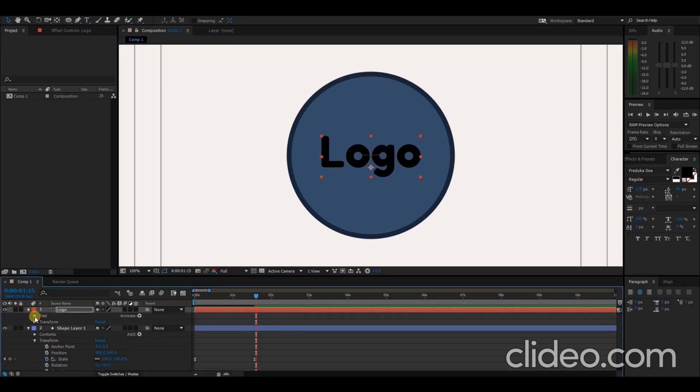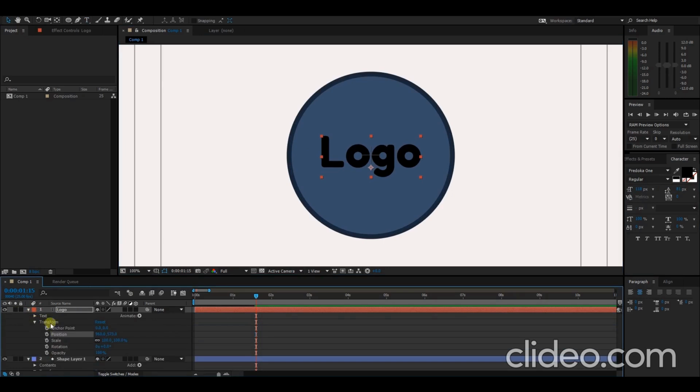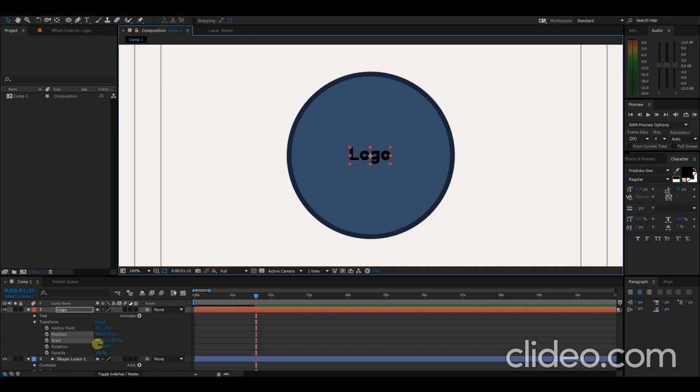Okay, so now we can animate the text. Open up transform. Then place your object in the middle of your action title safe. Right there in the middle. And animate the scale.